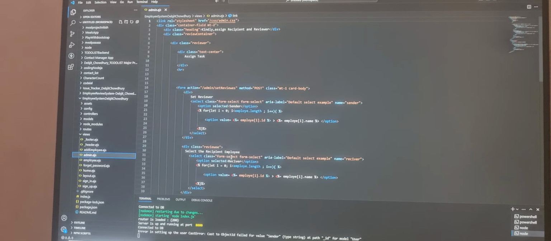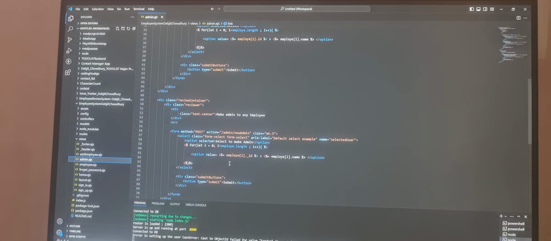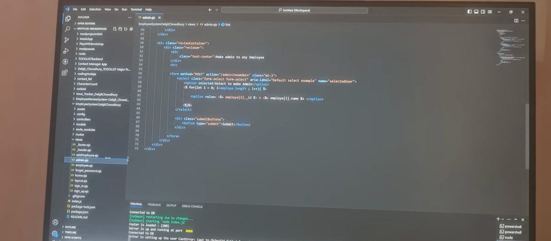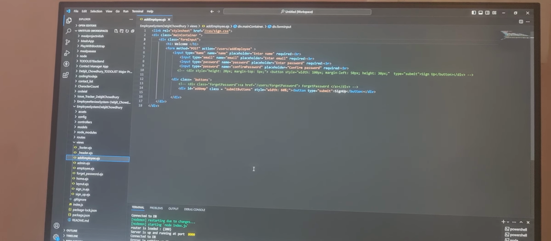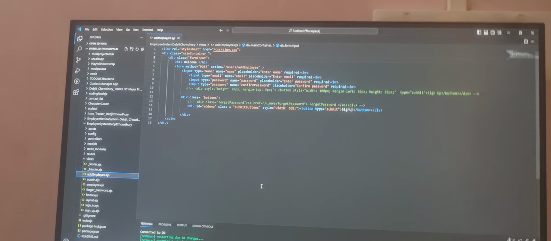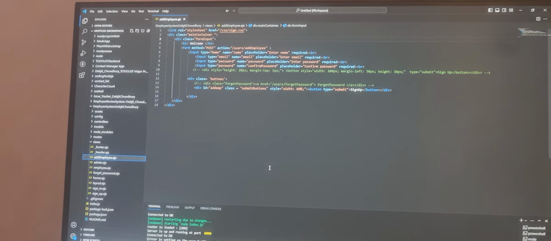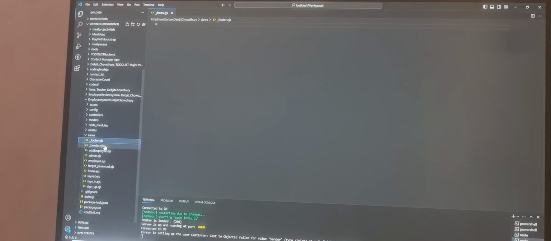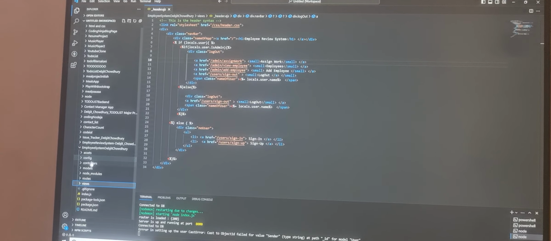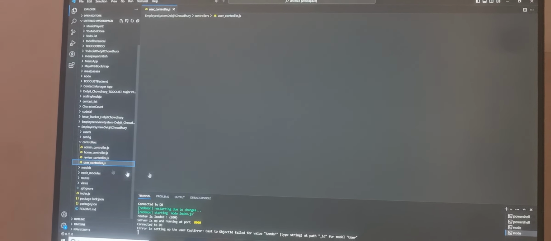This is the admin view, where the admin assigns the tasks and anything. This is the admin, this will enter the page as admin, add employee. Basically this will come when we add any employee. This is a header and footer, this is all. So those are the views, and coming to the controllers, this is the user controller.